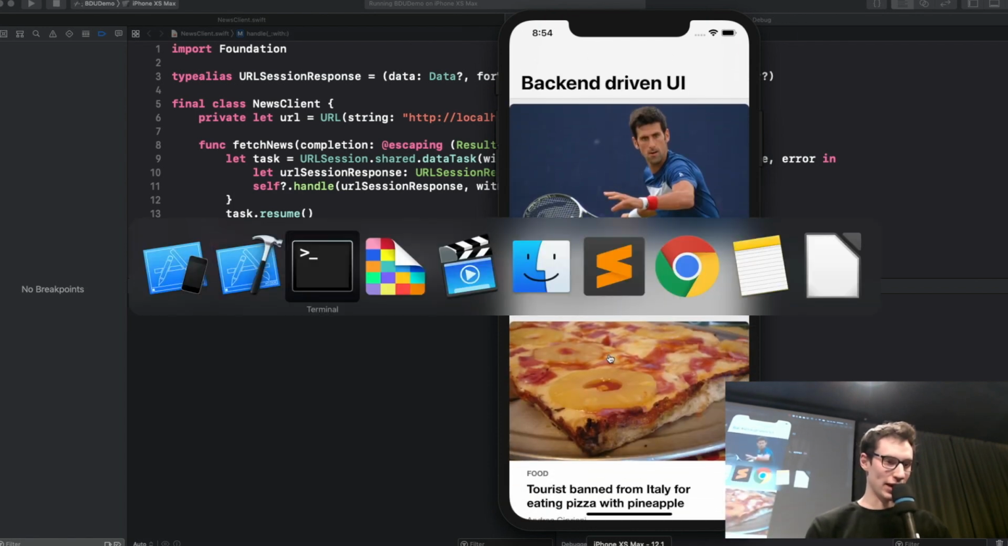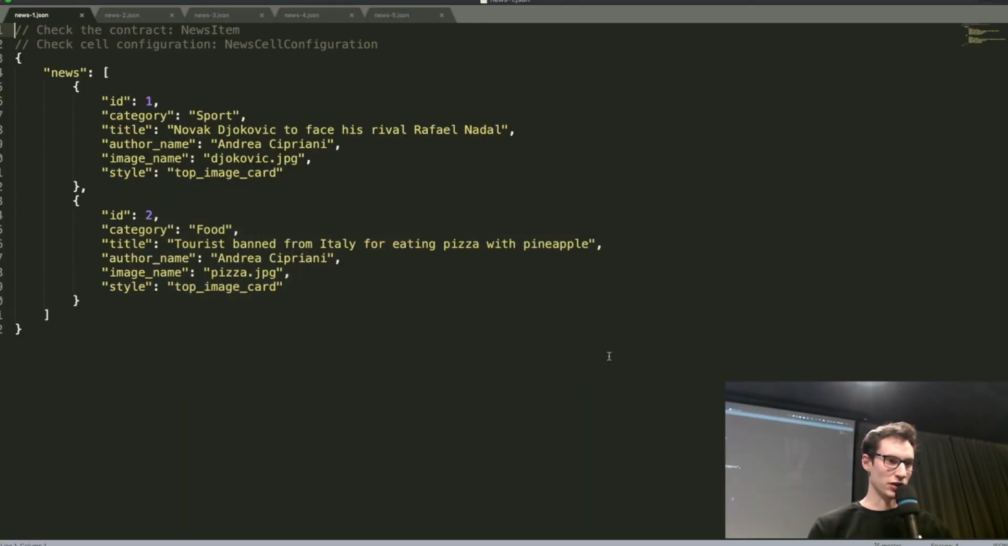So now we look at how the JSON looks for this response. The JSON that the backend is returning to the app has an ID for persistency reasons, and the category, which is the thing we're showing on the label, and the title. So these are the data, and the style.